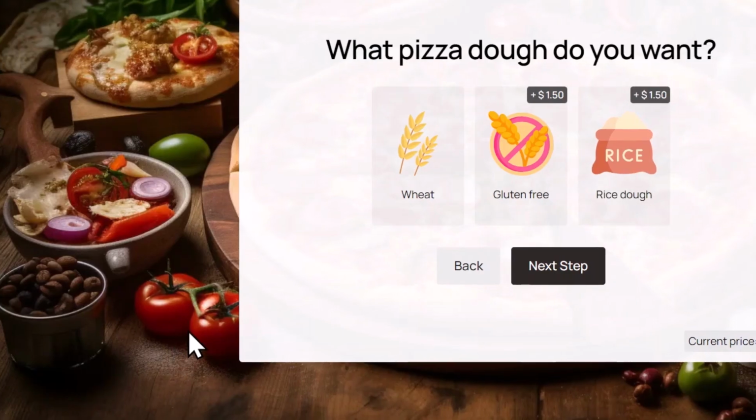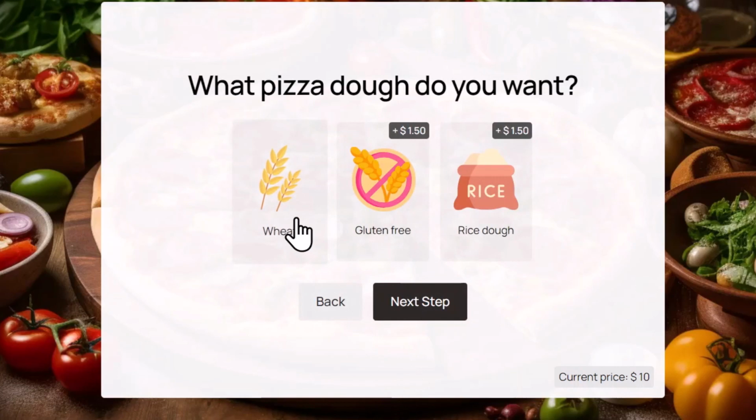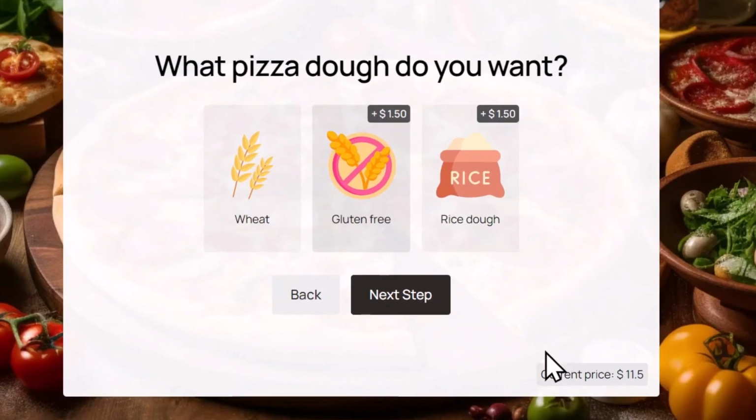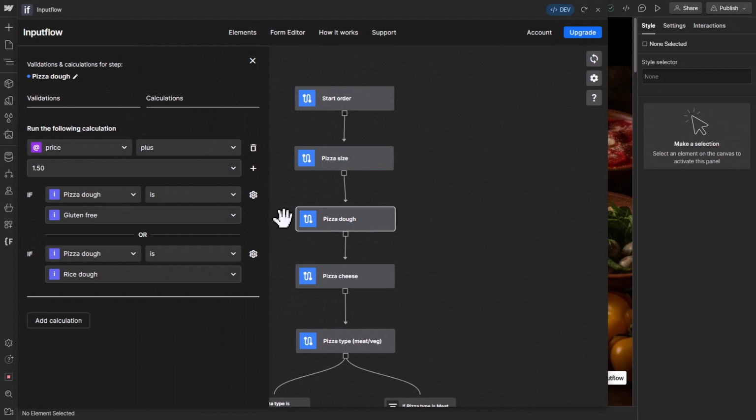Let's reload the page. Configure your pizza. We already have the calculation here. Let's select the medium one for $10. And now, as you can see, if I select the wheat option, nothing happens to the price. But if I select the gluten-free option, it says $11.50. And the same for the rice dough option. It also says $11.50. So this is the basic idea of how you can perform calculations.